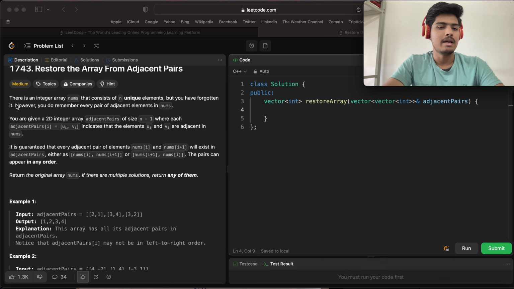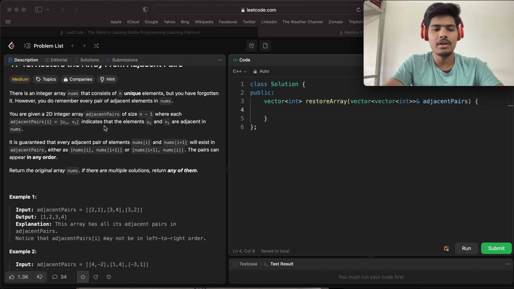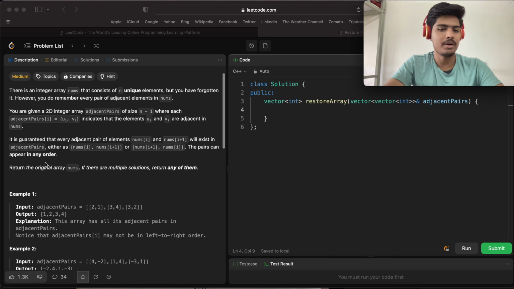The problem says there is an integer array nums that consists of n unique elements, but you have forgotten it. However, you do remember every pair of adjacent elements in nums. You are given a 2D integer array adjacentPairs of size n minus 1, where each adjacentPairs[i] equals [ui, vi], indicating that the elements ui and vi are adjacent in nums. So can you take the feel of a graph? Now you will take the feel of a graph.